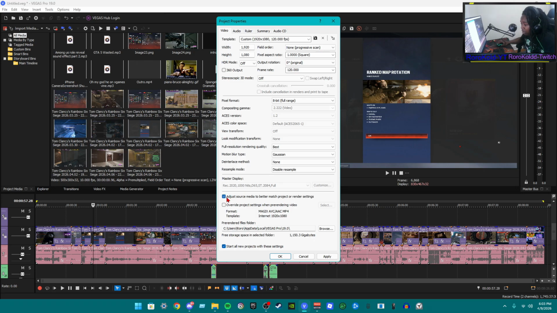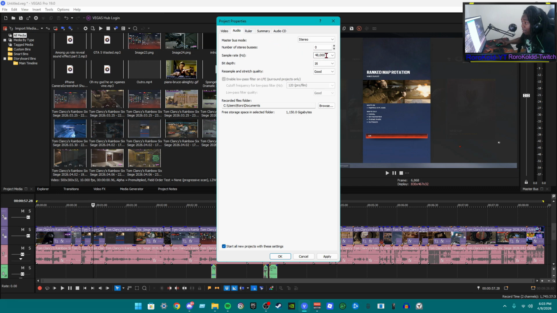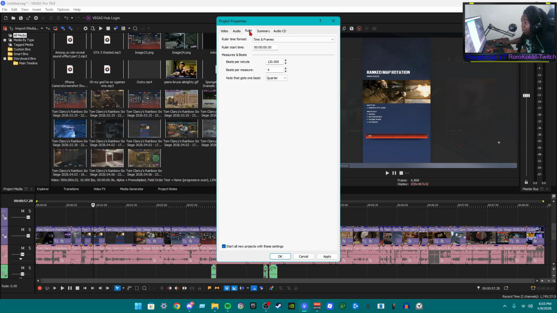Then you will just check this, because I forgot I had this off: adjust source media to better match project settings or render settings. That will match the way you would do your editing. And you can change your frame rate to 120. I didn't know you can do that. You can set it to 60. For the sample rate for your sound, I think it would be set to 44,000. I have mine set to 48. I don't think you have to go any higher.